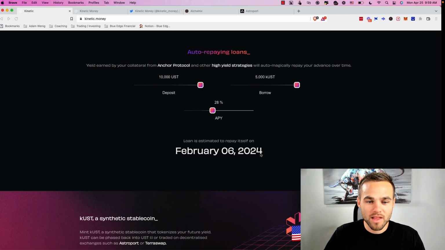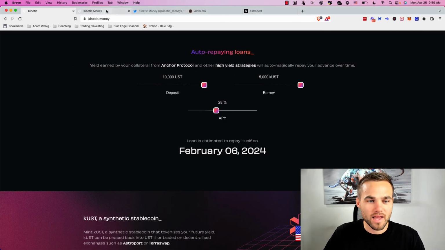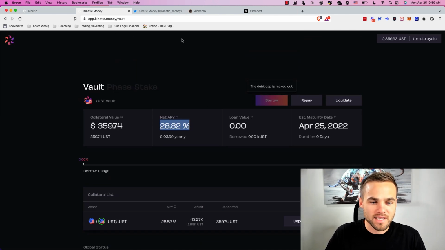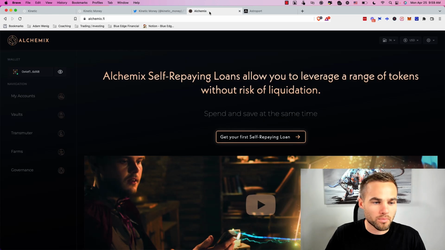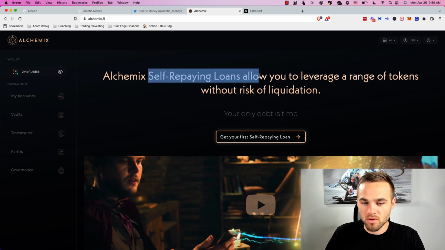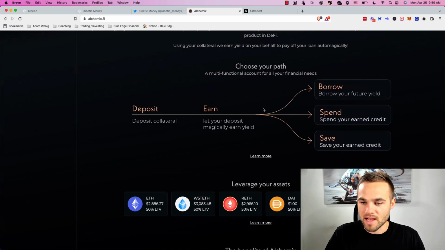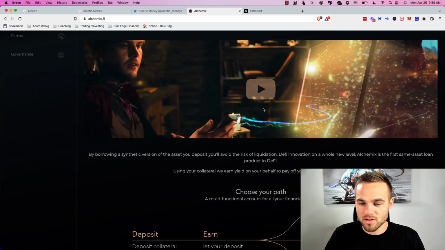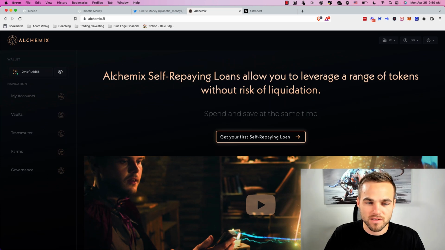Okay, so let me show you really quickly how this all works. This is what the protocol actually looks like. To give you an idea, there was a protocol previously called Alchemix. This was on the Ethereum network and was doing very similar things. It's a self-repaying loan system, but I don't like it as much because it's on the Ethereum network, so obviously things are a lot more expensive, paying for gas fees.